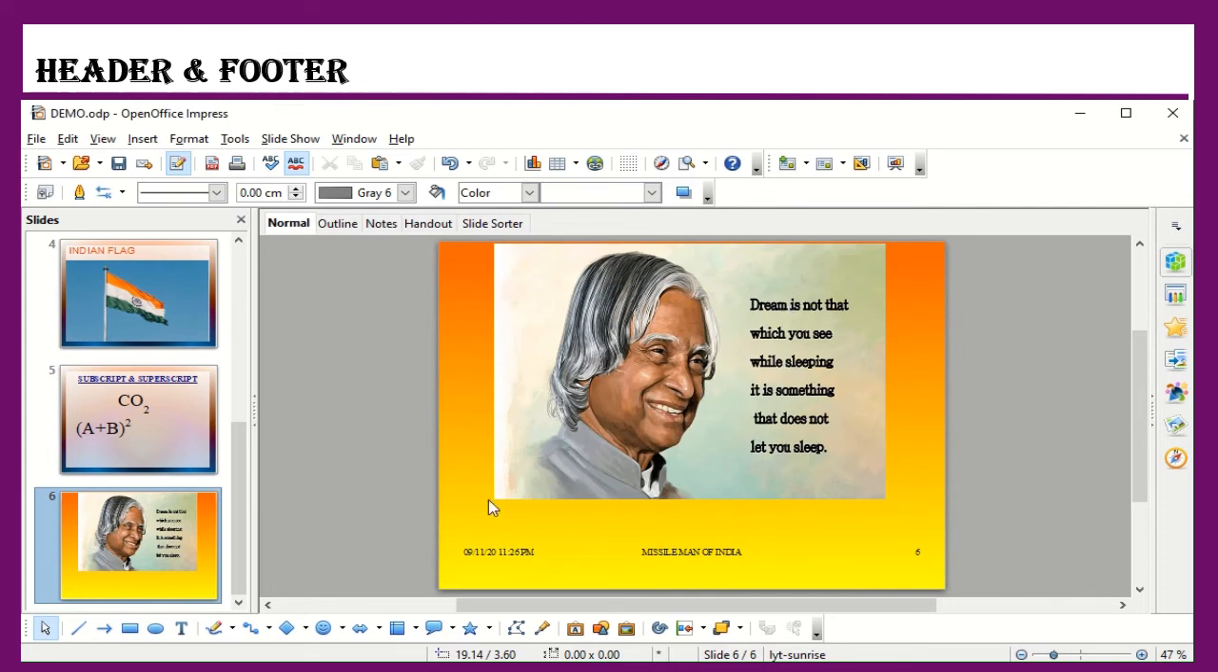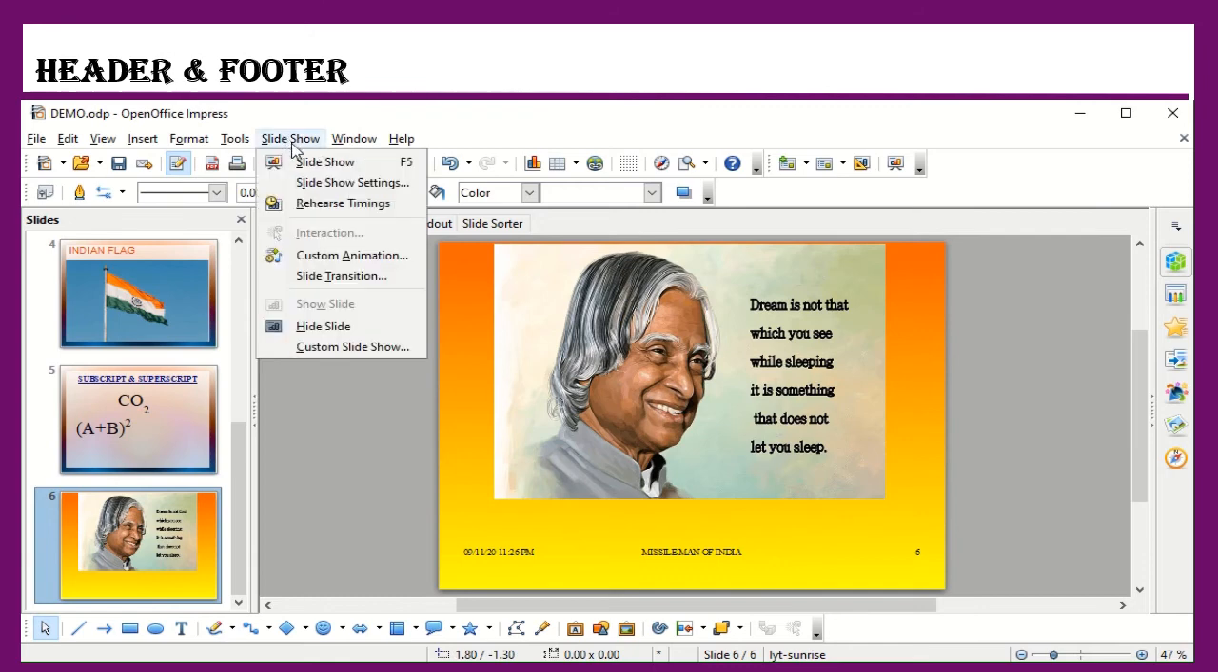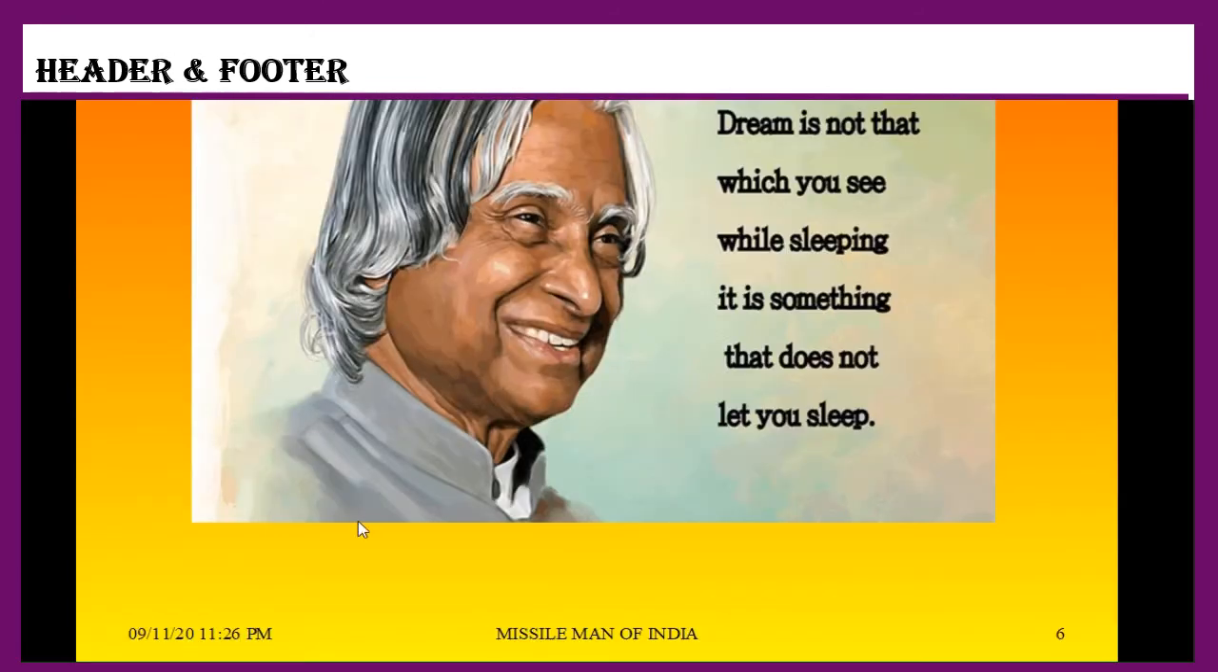Now, could you able to see these changes, children? Here, I have inserted the date as well as time as well as the text, that is Missile Man of India, as well as could you able to see the slide number, children? Now, shall we see in the slideshow view? So, I am just showing in the slideshow view. Here, could you able to see these changes, children? Missile Man of India, slide number 6, as well as date and time.